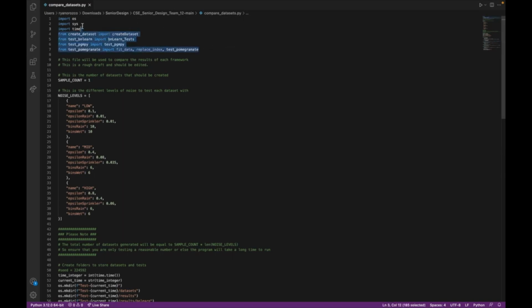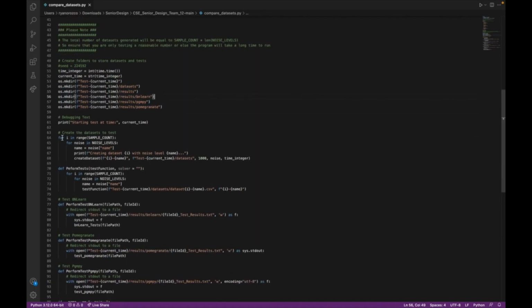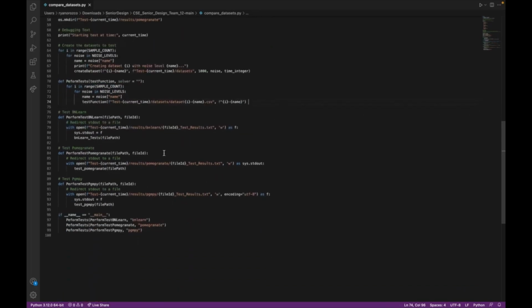Okay, so first off we have the imports. These are necessary to use certain functions of the libraries. Sample count is the number of datasets that should be created. Noise levels range from low, medium, and high. Here are the directories. This is necessary for organizing the data and results. Here we are iterating through sample count and noise levels to create datasets to test. And here are the 3 functions we are testing the different Python solvers on.